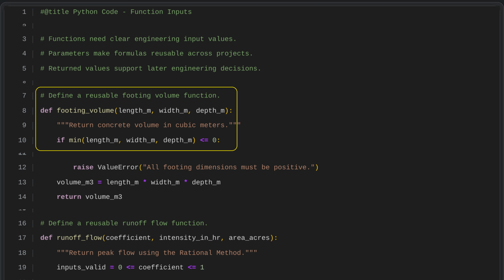The footing volume function calculates the concrete volume needed for a footing, using its length, width, and depth in meters. Before calculating, it checks that all dimensions are positive, since 0 or negative values are not valid for a physical structure. If any value is invalid, the function raises an error, so only reliable inputs are used.